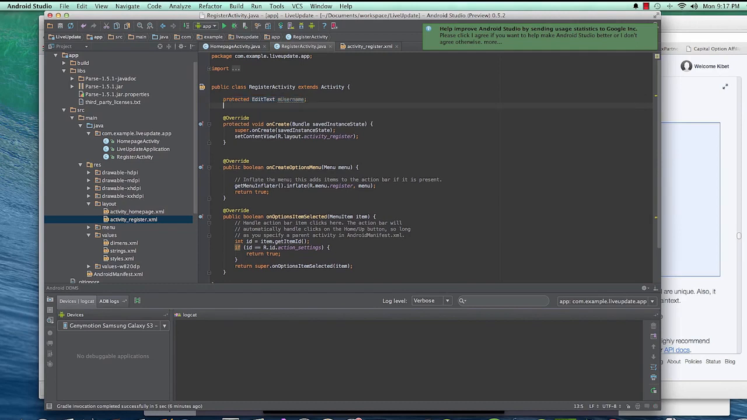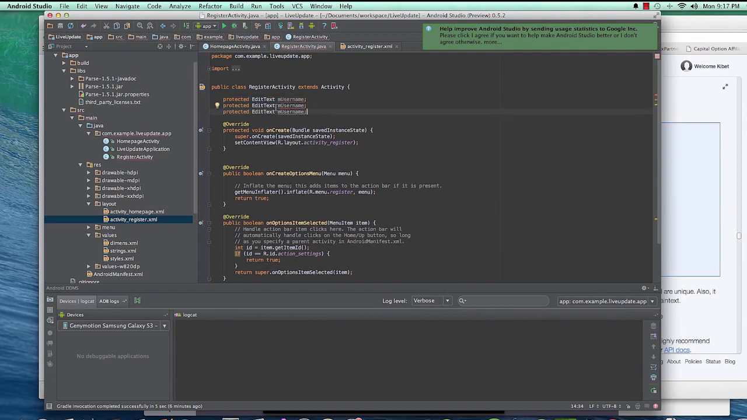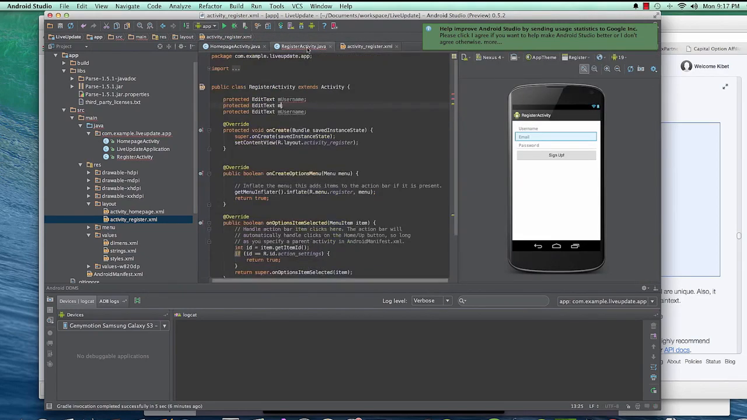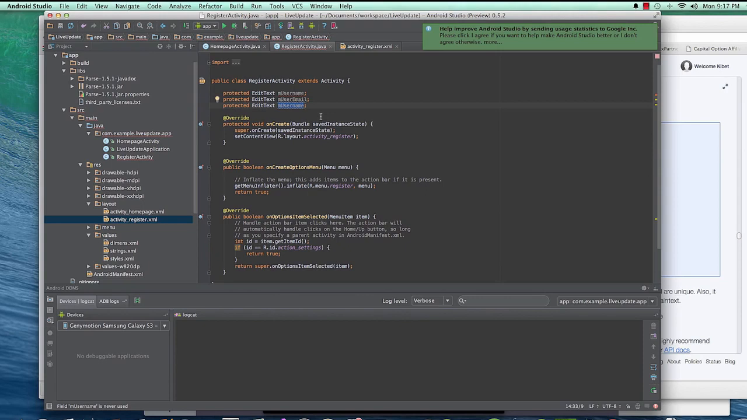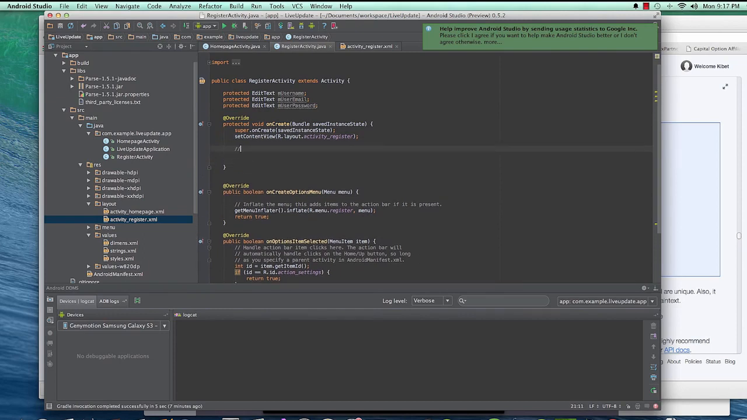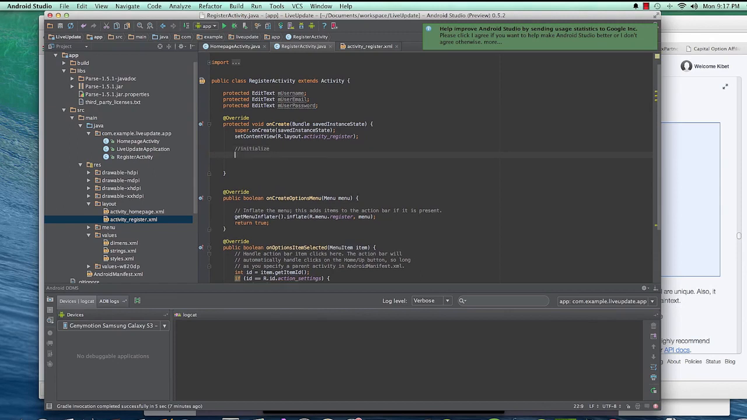It's going to say initialize them again, initialize all of them. Edit text email. User email. Let's make it like that. User email. User password. And then in the activity register, we can say initialize. Let's say initialize.